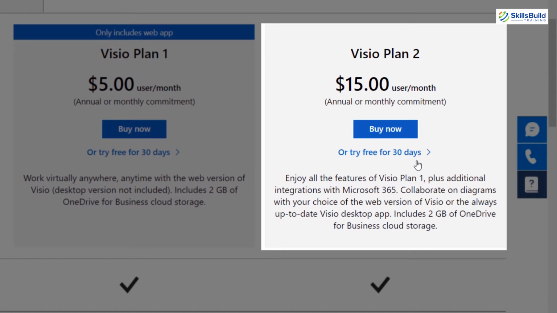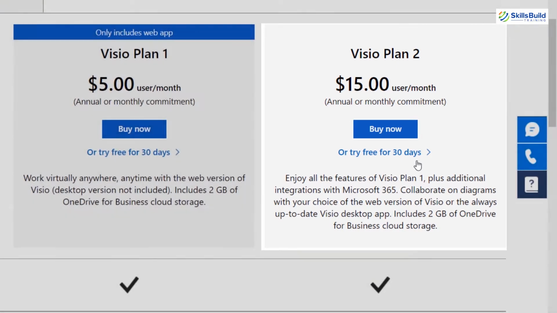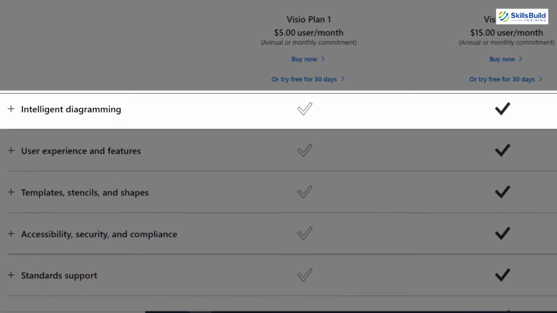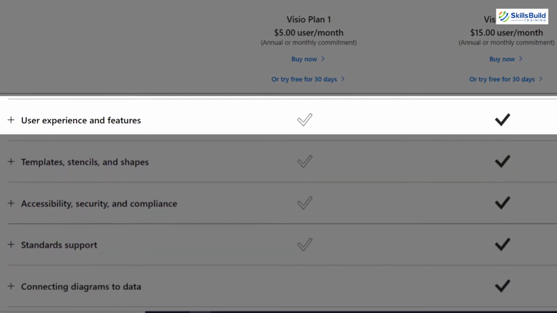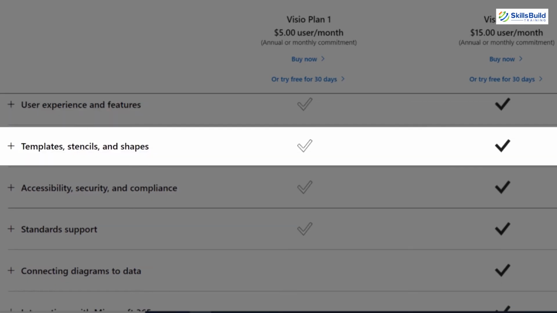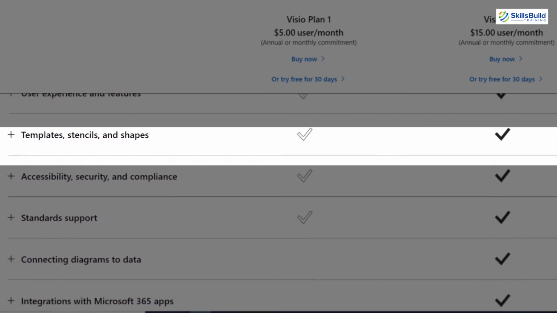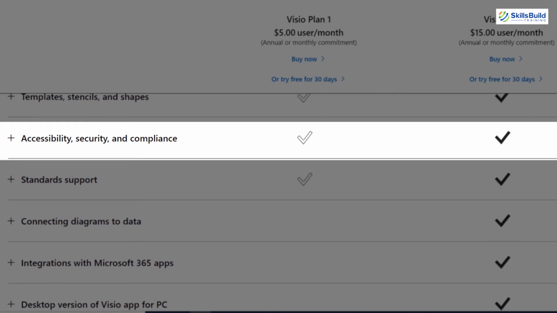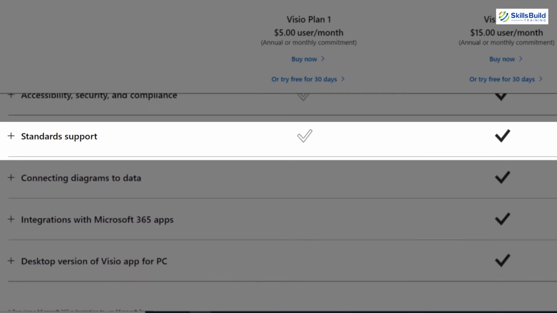So you will be able to use the web version as well as the desktop application. And it also includes 2 GB of OneDrive for business cloud storage. Here you can see you will be able to get the intelligent diagramming, user experience and features, different templates and stencils, shapes, and you will be able to access it anytime, anywhere, and standard ports will be available for you.